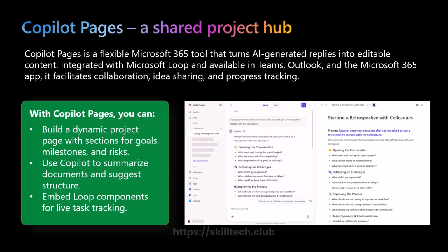This feature is designed to streamline content creation and collaboration by integrating seamlessly with Copilot Chat and other Copilot experiences. So with Copilot Pages, you can build your dynamic project pages with sections for goals, milestones, and risk. You can use Copilot to summarize documents and suggest structure, and you can also embed Loop components for live task tracking. Remember one thing, Copilot Pages are integrated with Microsoft Loop and available in Microsoft Teams, Outlook, and the Microsoft 365 app. It facilitates collaboration, idea sharing, and progress tracking.